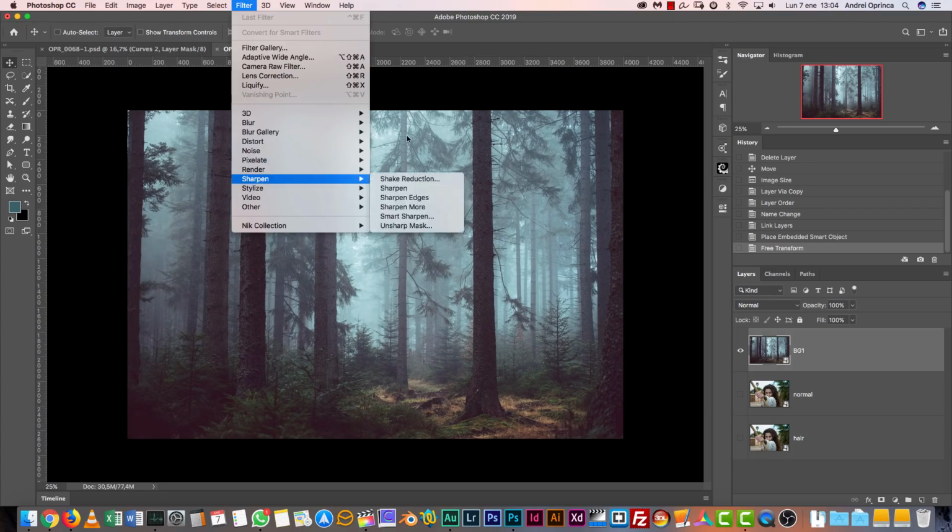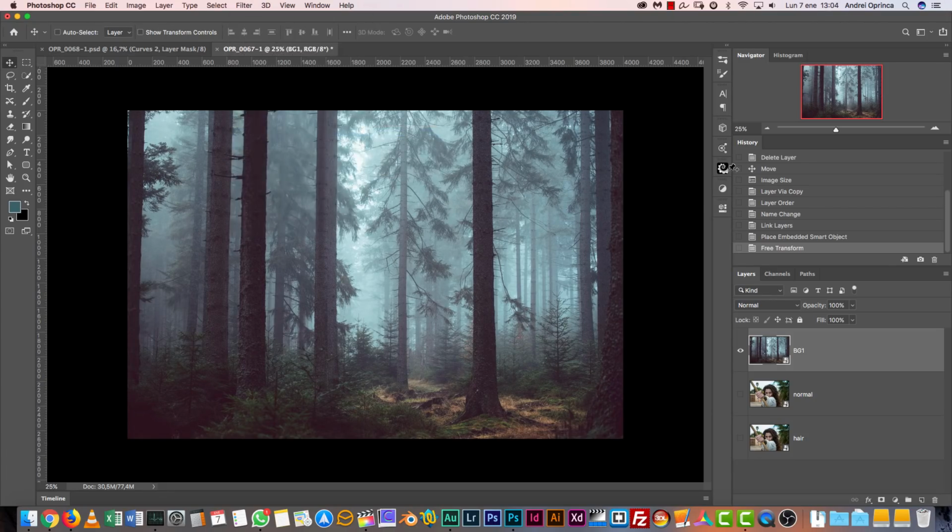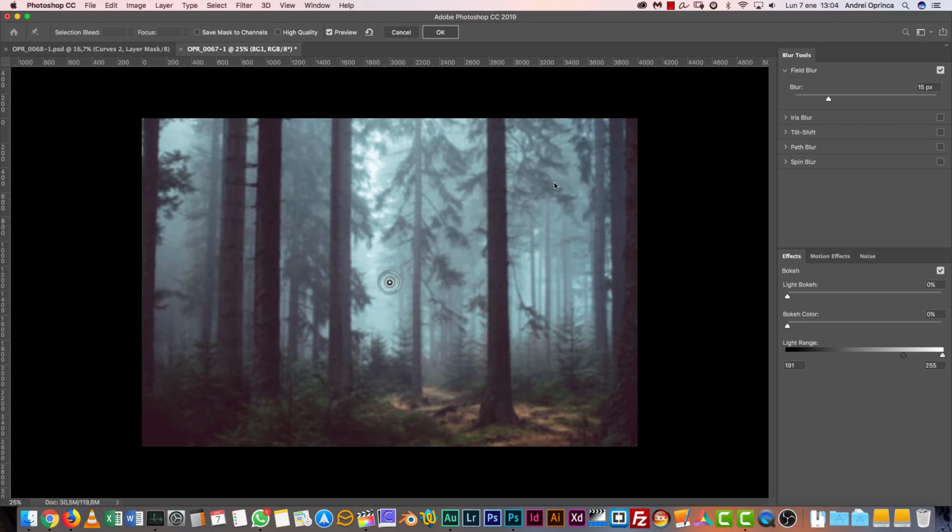So I'm going to go to Filter. I like to use the Blur Gallery, the Field Blur, because it gives you more quality. It preserves the lines. The difference between the Field Blur and the Gaussian Blur is that the Gaussian Blur blurs everything in a linear, constant way, while the Field Blur keeps the lines, as you can see here, and it's more realistic. You can also create bokeh effects, but I'm not interested in that right now.